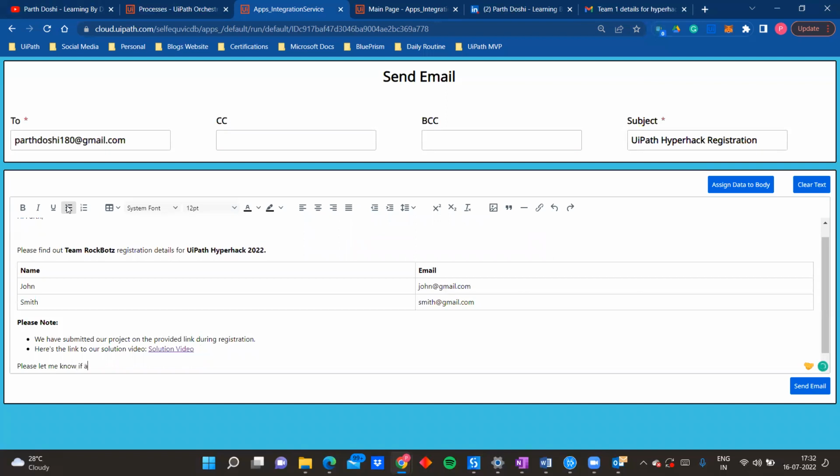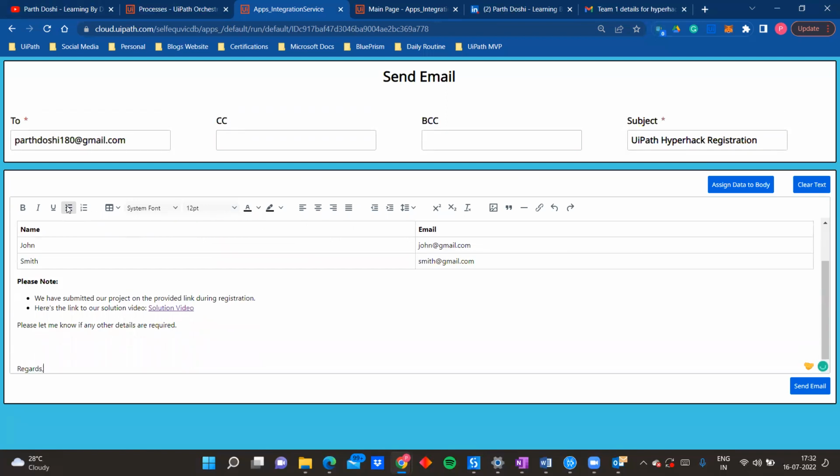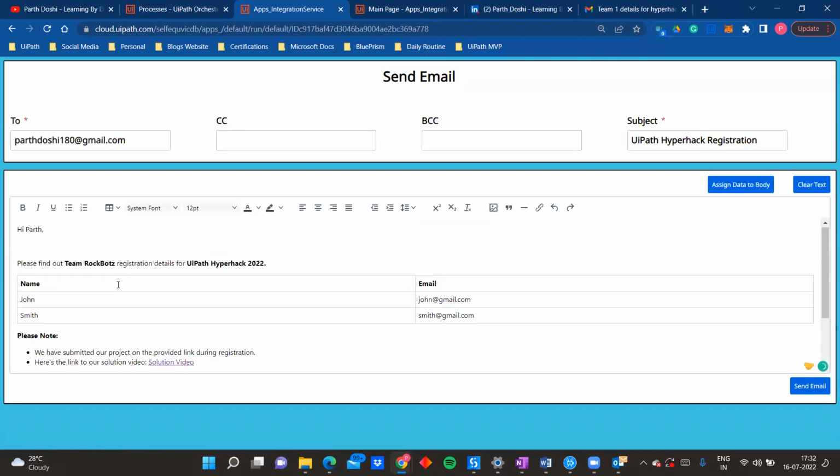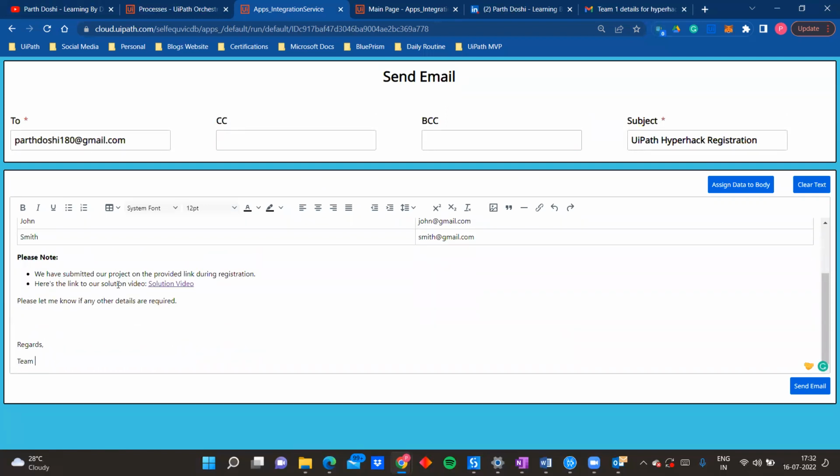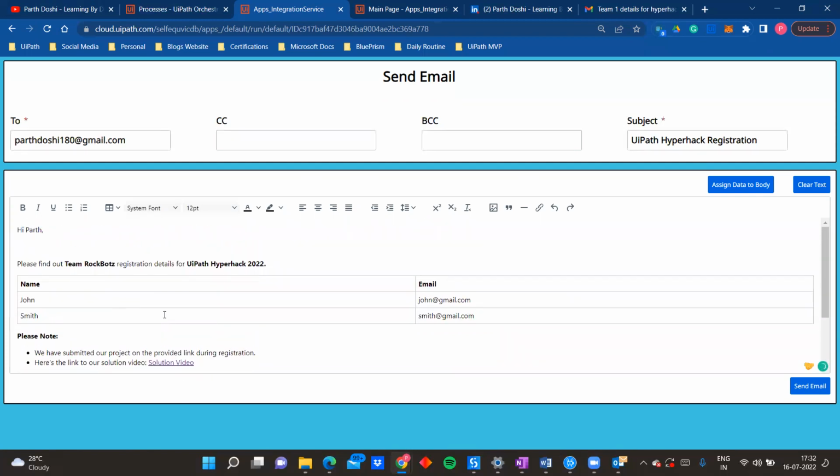Please let me know if any other details are required. Right, so regards, what is our team name? Team Rockbots. Okay, so this is how you see I have created an email body with rich text, and one thing that I have to not miss is to click on assign data to body, right? This can by default be added over there, but then multiple times you remove, you add. So it is better, I thought, that we add a button to assign our data to the body. If I make any changes, I can just do that.